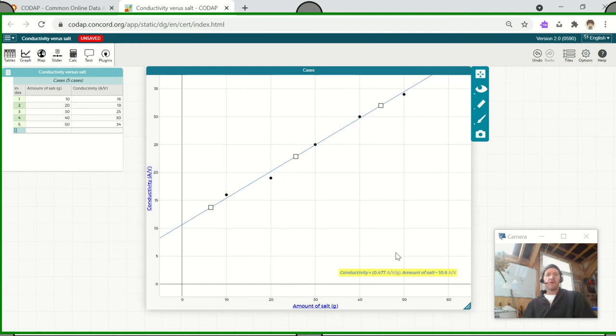And I think you want to then say where conductivity is measured in amps per volt, and the amount of salt is measured in grams. Okay, so finish off with, this is my equation, and this is what my amounts are measured in. If you've used symbols as the column headings, so you get conductivity, C, equals 0.477 times m minus 10.6, then your statement could be C equals 0.477 m plus 10.6, where C is conductivity in amps per volt and m is the amount of salt in grams. That would be a good statement to include with any equation to explain what the terms in the equation mean.